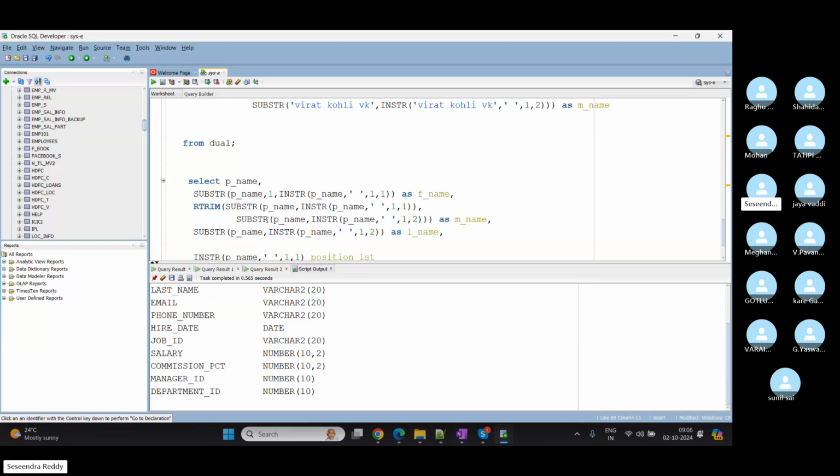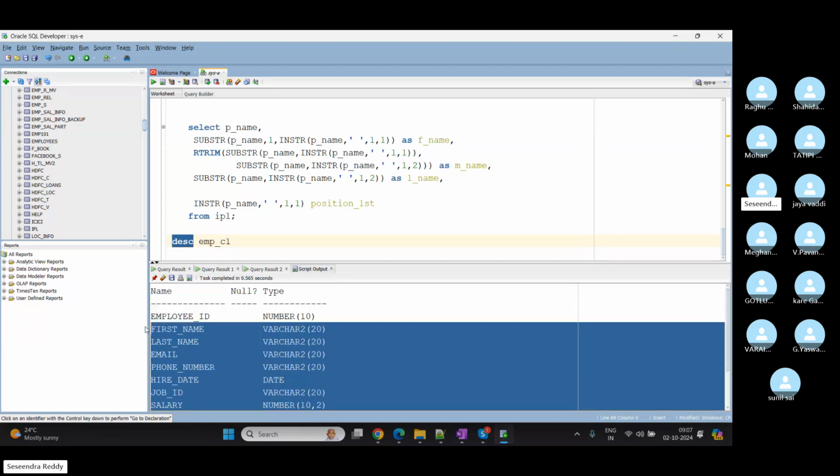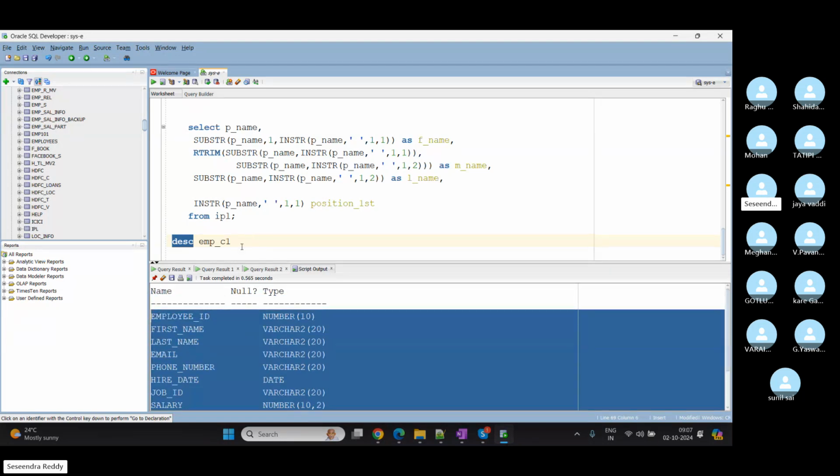To see the table structure, we can describe the table by using DESC, or the full form DESCRIBE, EMP C1. So what it is doing is describing my table definition: what the column names are, what data types we used, and what the size is. Now I want to share this script with you.